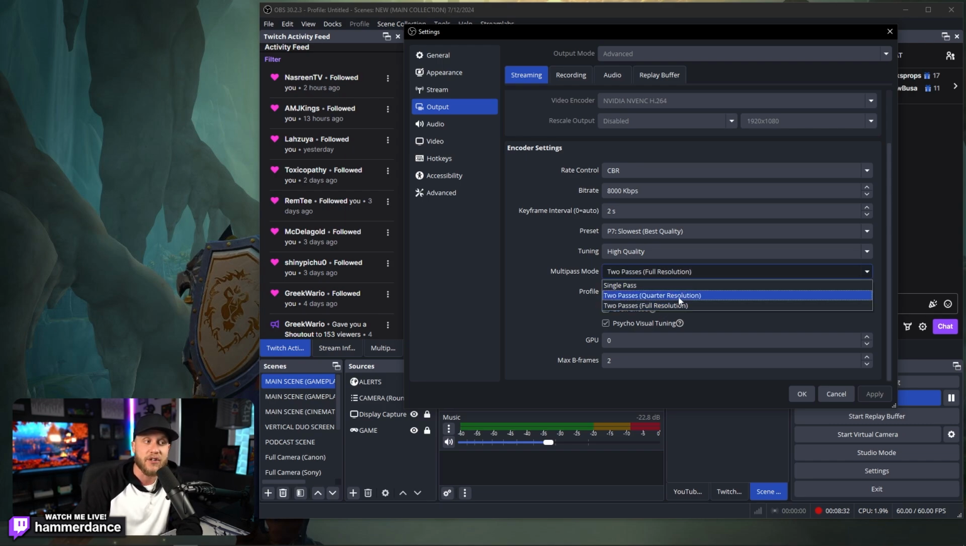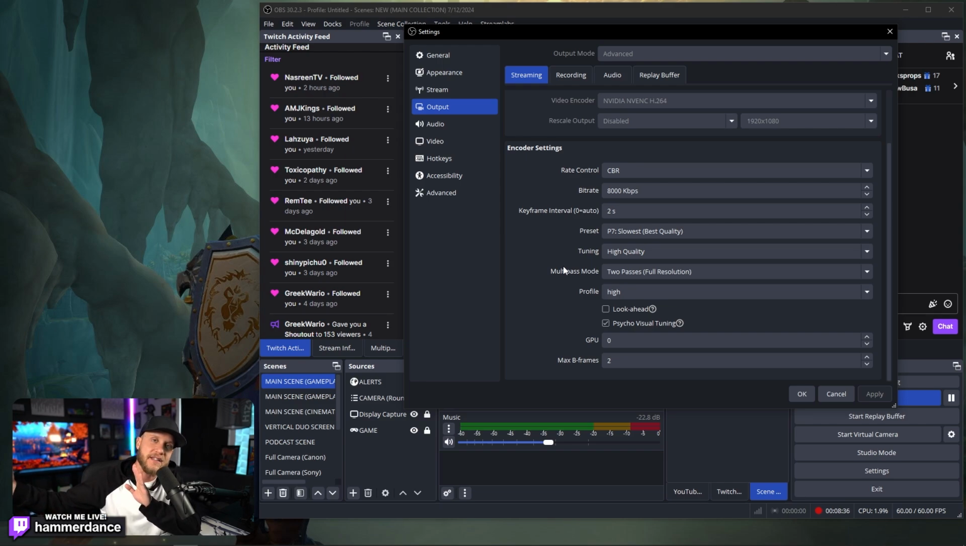Again, you could set this to quarter resolution if you're struggling or losing FPS, but always start high and then dial it back to get to where you want to be. Profile, set this to high. Look ahead, unchecked. Cycle visual tuning, we have that checked. GPU, we have it set to 0, and max B frames set to 2.